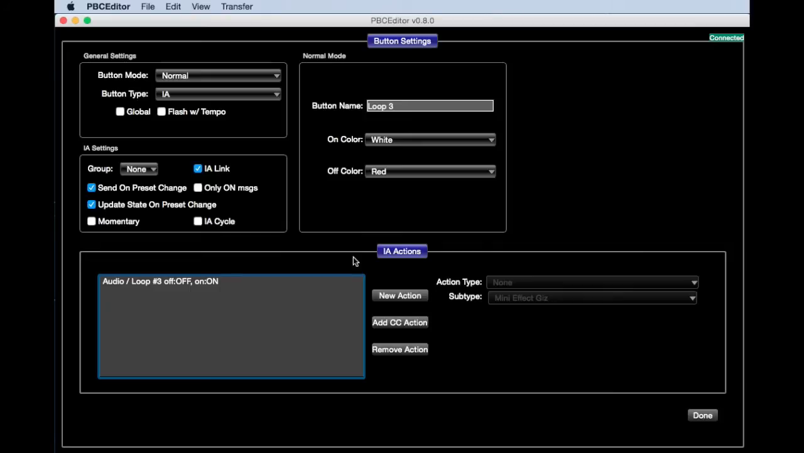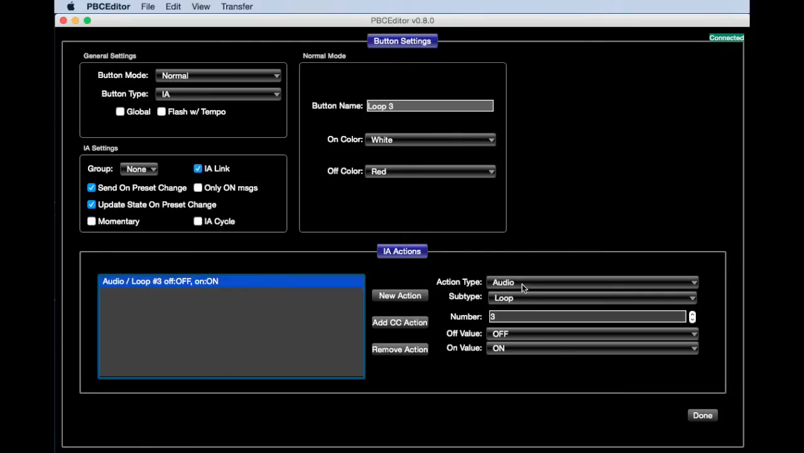On an IA button, the most important thing are the IA actions, and that's a list of commands that the button does when you press it. And so this is the most powerful concept, where you can stack multiple MIDI commands or other things on a button. Here we have an audio command. It's controlling a loop, number 3, and when the button is off, we're turning the loop off, and when the button is on, we're turning the loop on. And all this happened automatically when we assigned it to loop 3. You can go in and add other things as well. So let's say we want to add a second function.